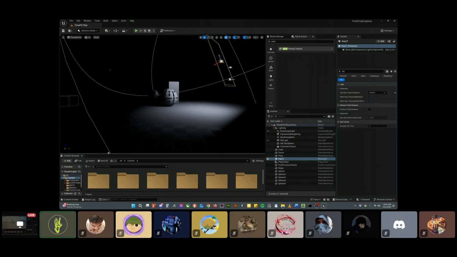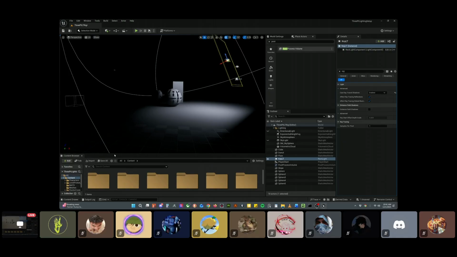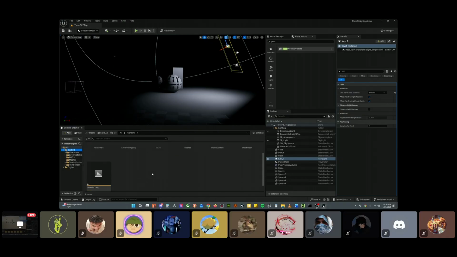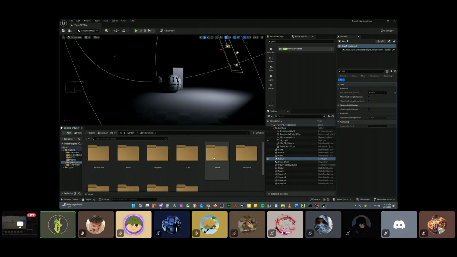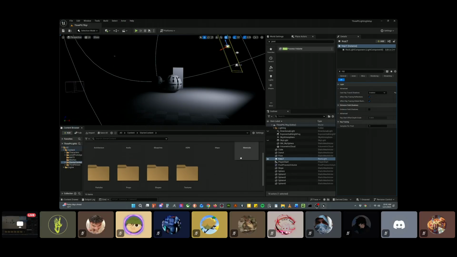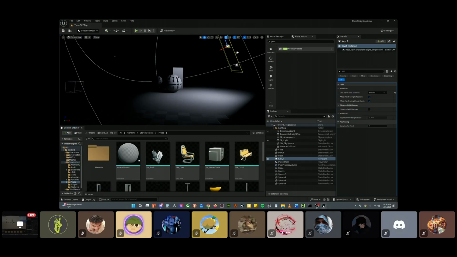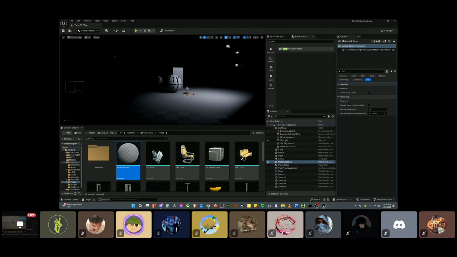Yeah, my Unreal is really, and I have a beefy machine. I'm going to go into content, starter, props, and material sphere, static mesh. Let me drag that in.